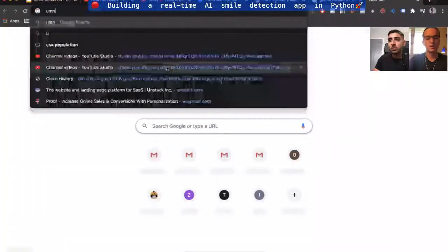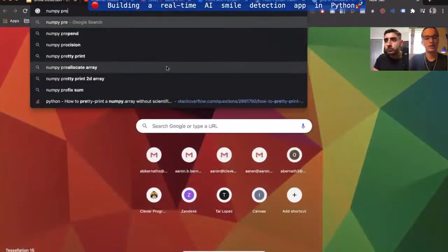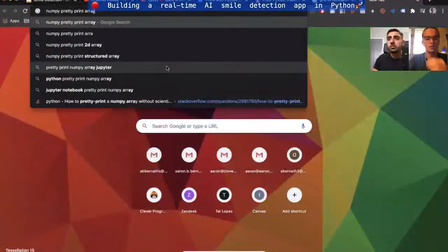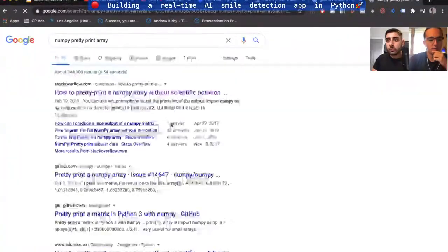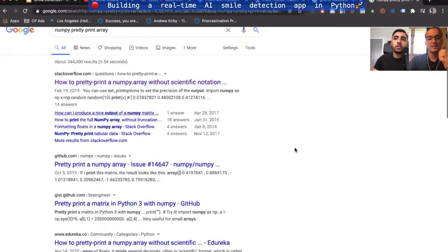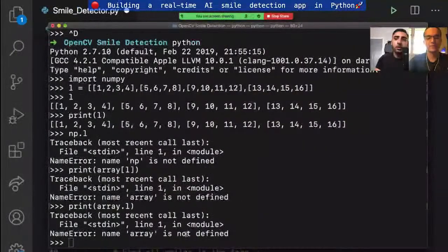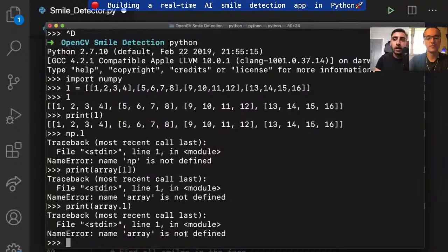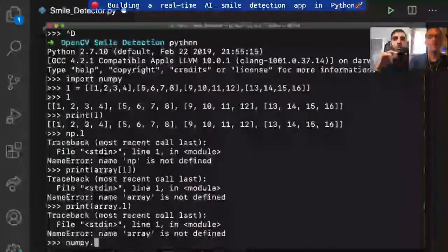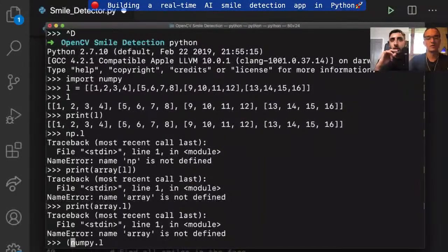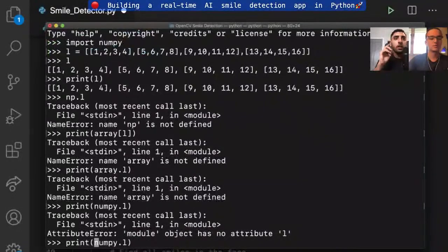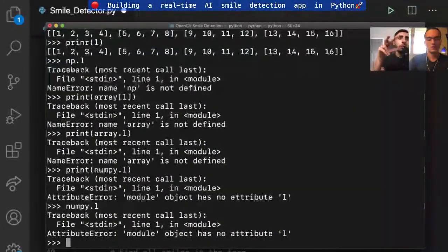NumPy pretty print array. I mean, we're back here. Somebody said import numpy or numpy as np first. And then you'd end up doing numpy.array. So do numpy.array, because you import NumPy. You just print it out: numpy.array and then open parentheses l.